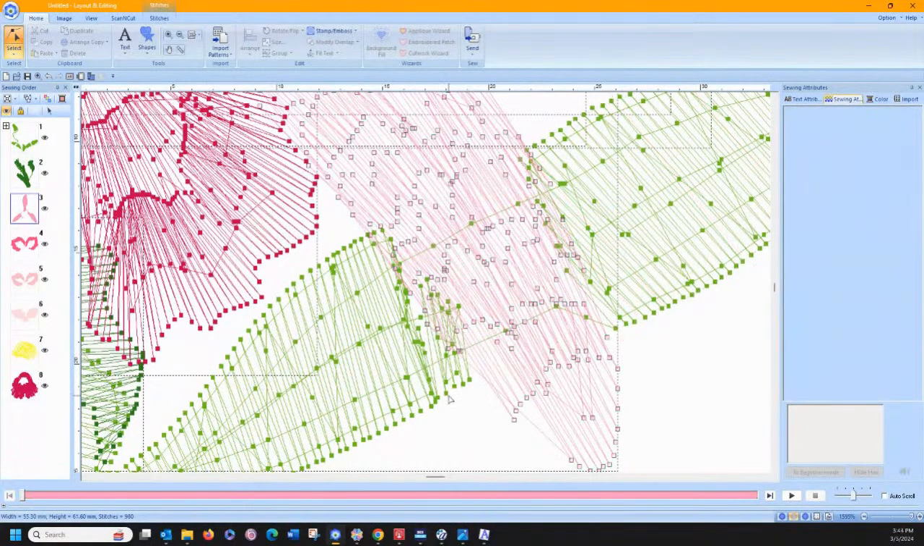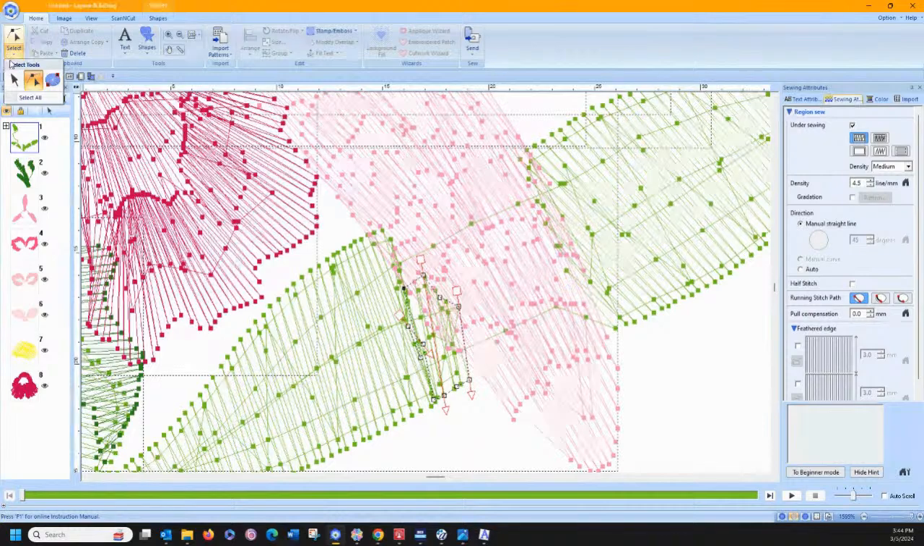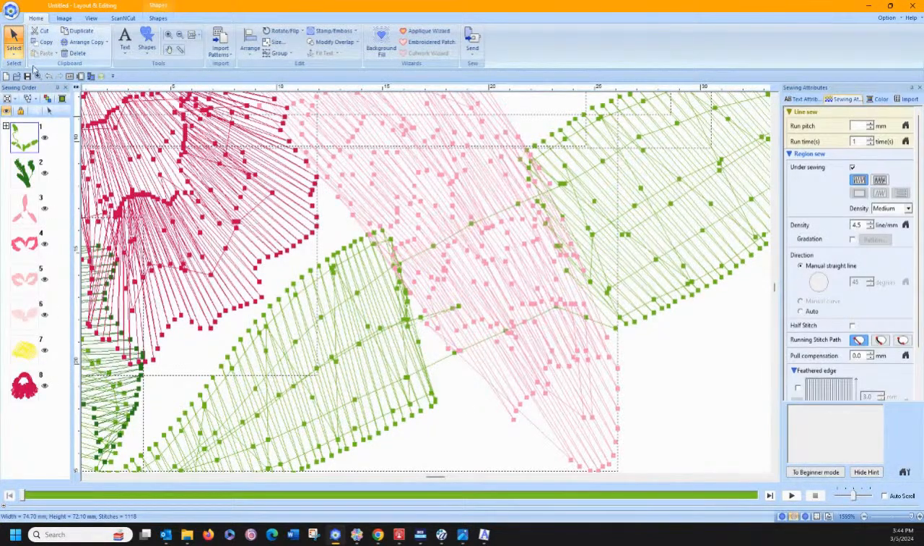Why didn't it grab that one? That's interesting. There we go. I personally would get rid of that piece right there and adjust this one to make it work.